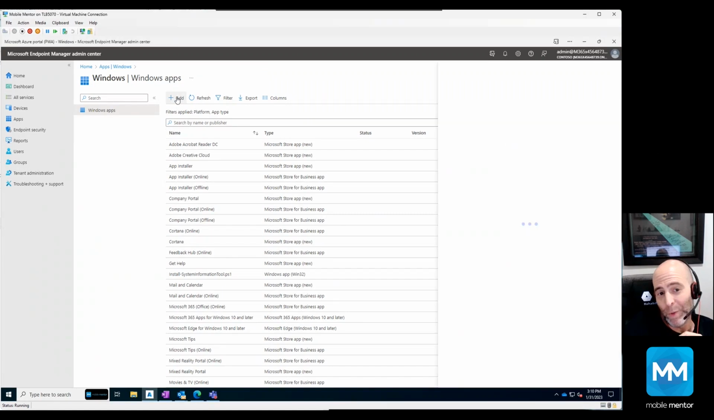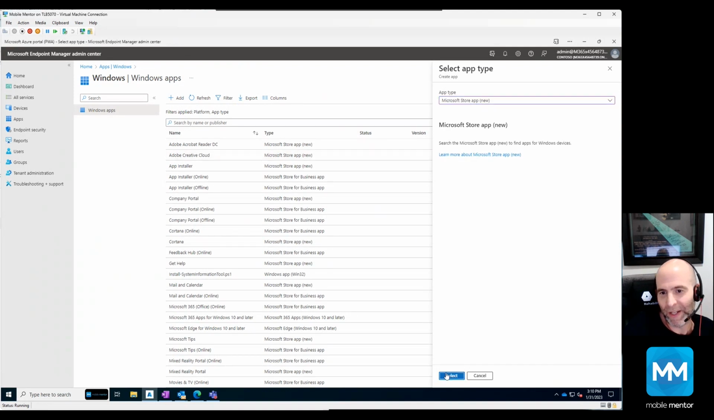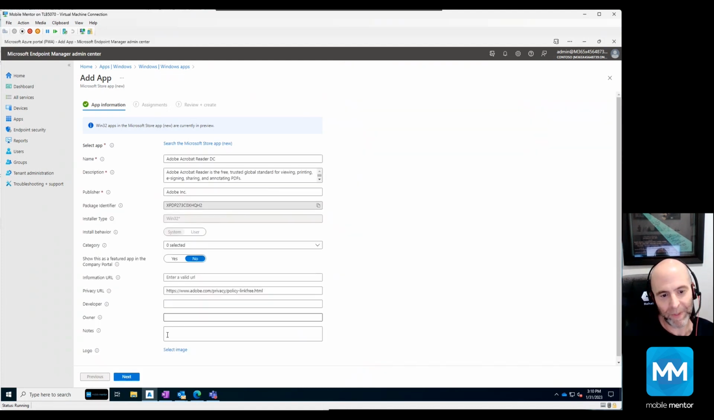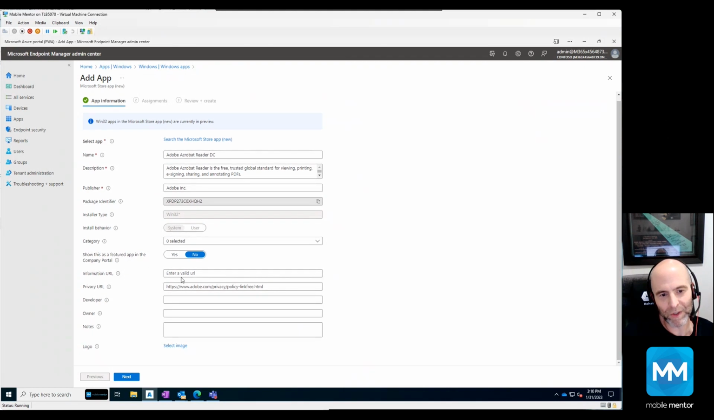Yeah, I mean, with the ease of the new App Store, click here, select, search, and then you just search for the app. Everyone's favorite one, Reader, Acrobat, and hit select. It pre-populates this information for you. The only thing you could really change is if you wanted to add maybe an information URL or some notes.